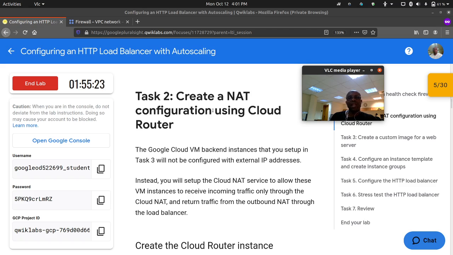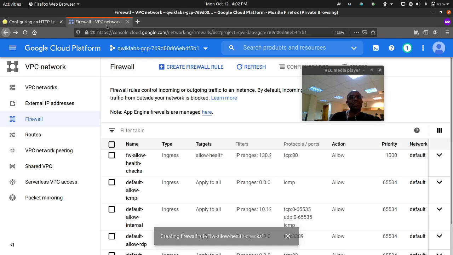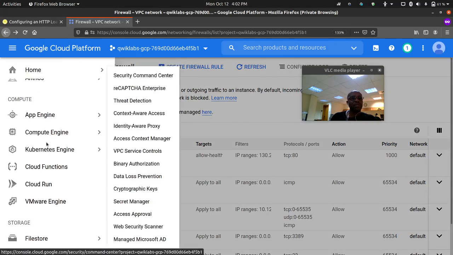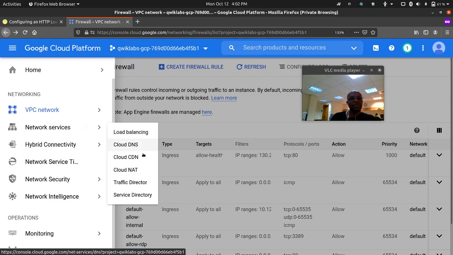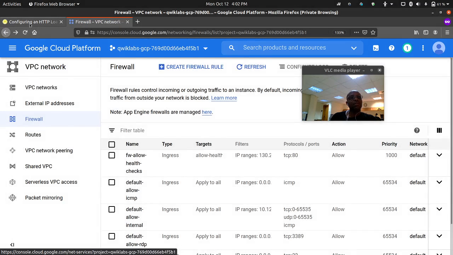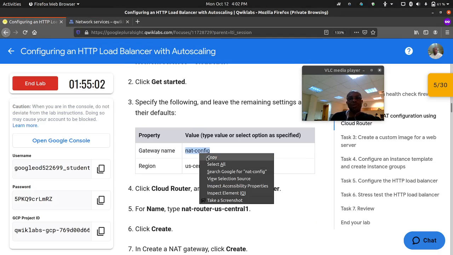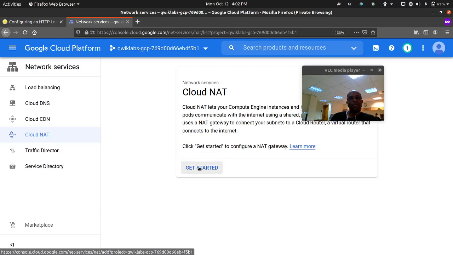Now create a NAT configuration using Cloud Router. So we go down to Network services, and then NAT. The gateway will be called nat-config and in the region us-central1. Let's create that.